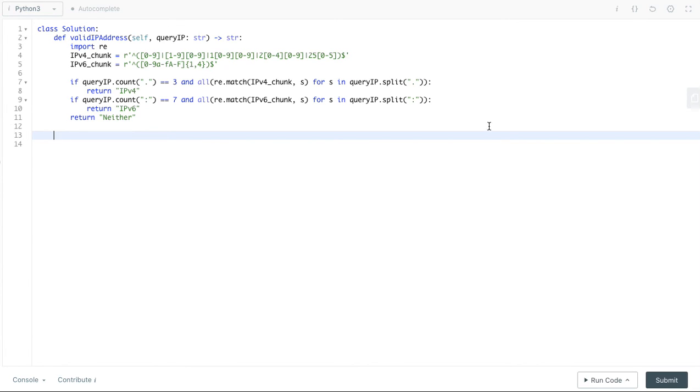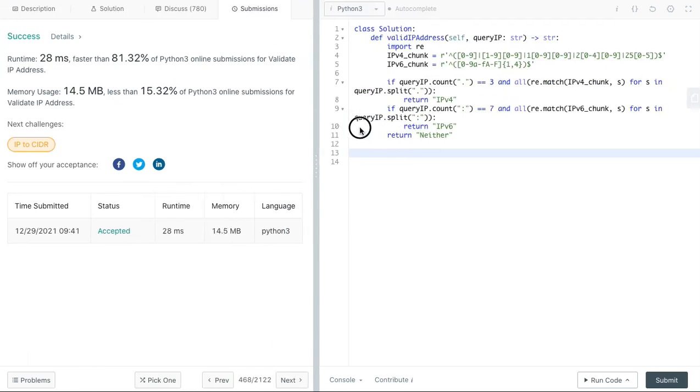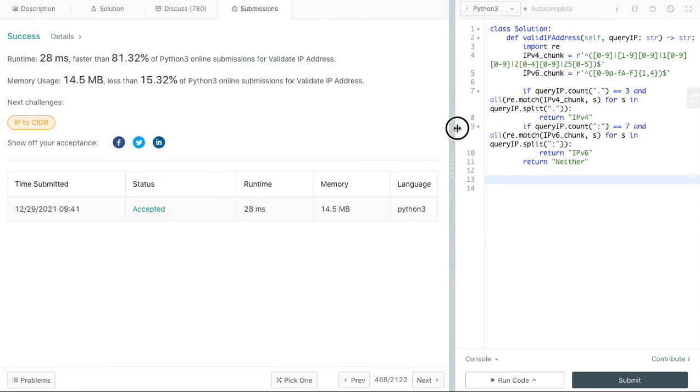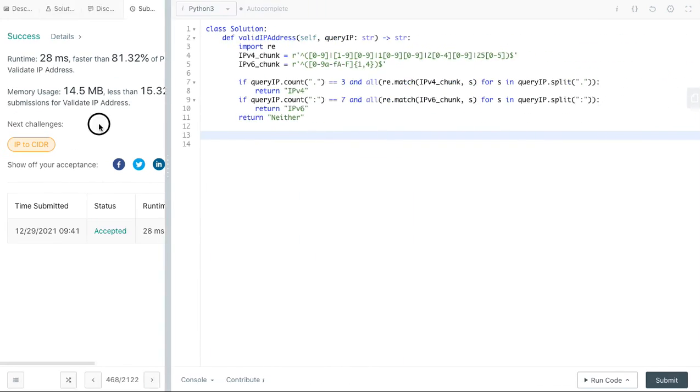Now let's test this code to see how it works. We submit and done. It passed the test. Very good.